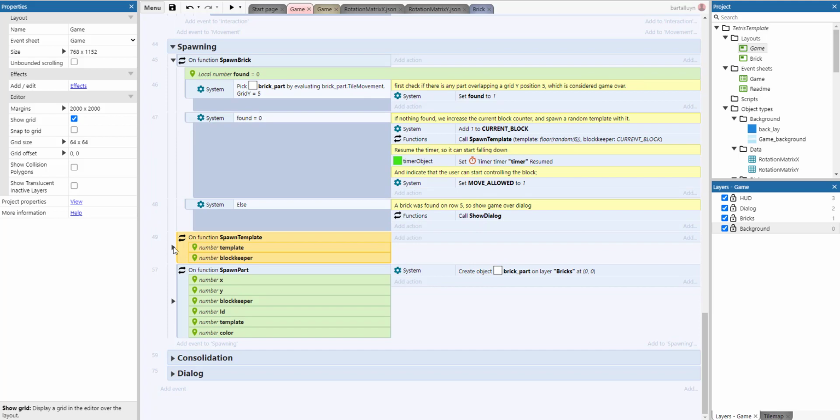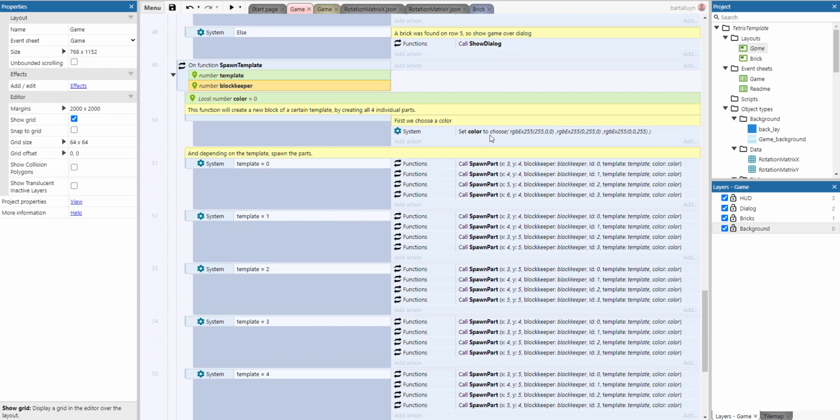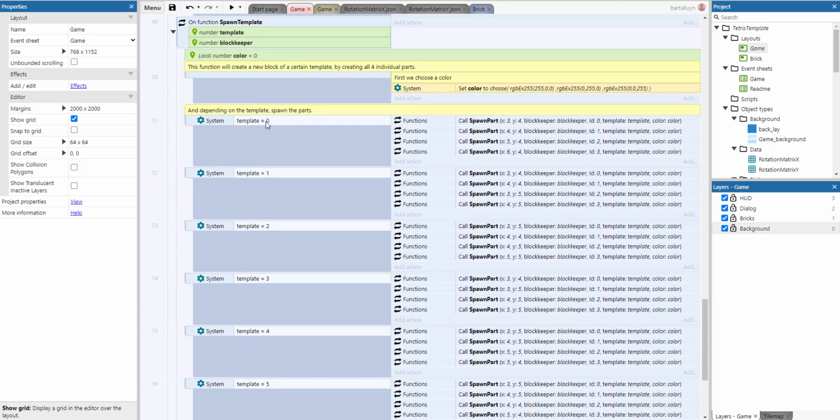For spawn template, we get a template passed as a parameter and the block counter number, and then we set it to a random color. And what we do here is based on the template we get as a parameter. If it's template 0, then we spawn those 4 parts. For template 1, we spawn those 4 parts.